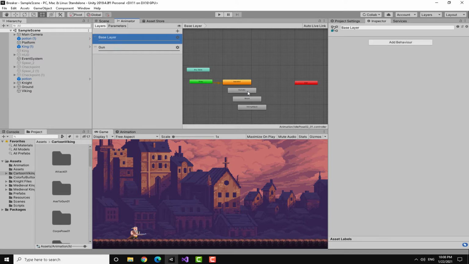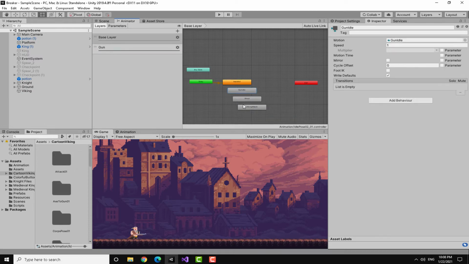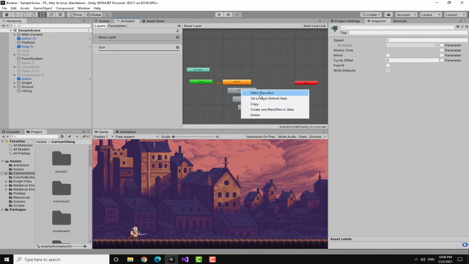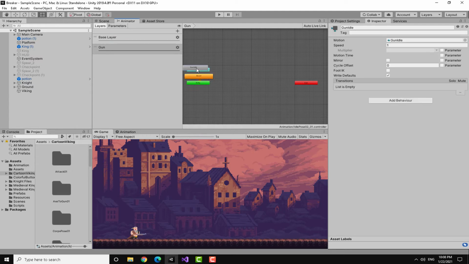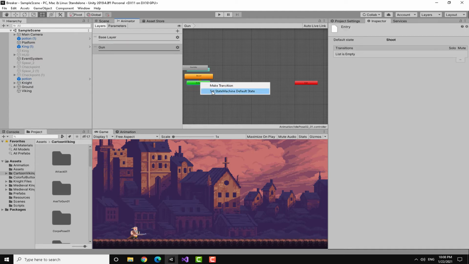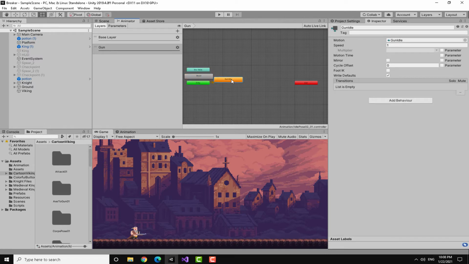You can see here that there is a gun idle animation. I'll take it as a copy with the shoot animation, and I'm going to copy those and paste them here. I'll make this the default state. Okay, that's basically it, right?